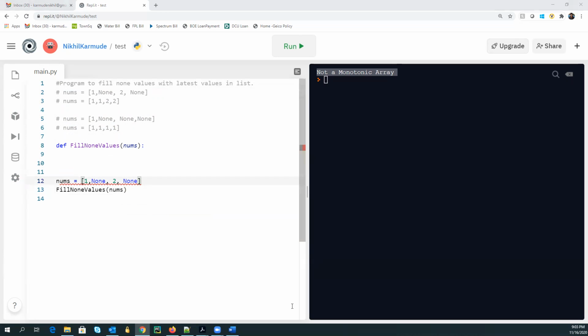Now, how do we write the program? Like what should be my exact logic to fill this? Now, the logic here would be whenever I'm going from left to right, I will take a variable into consideration and try to see if that value is None or not None. So let's take a variable called previous. And in that previous variable, we'll store the first value present, and then we'll try to move from there.